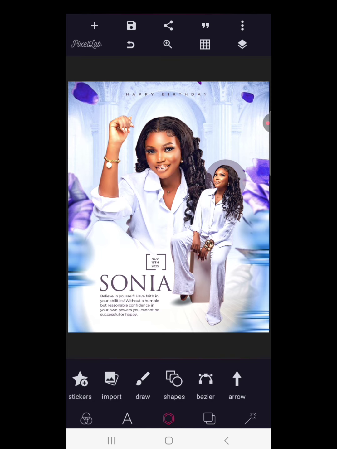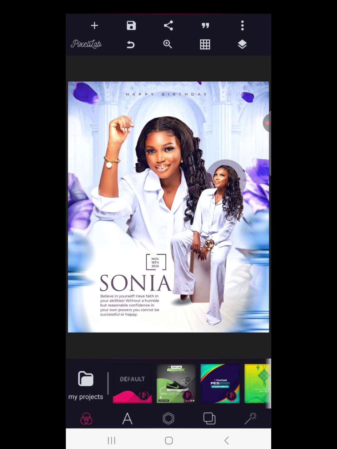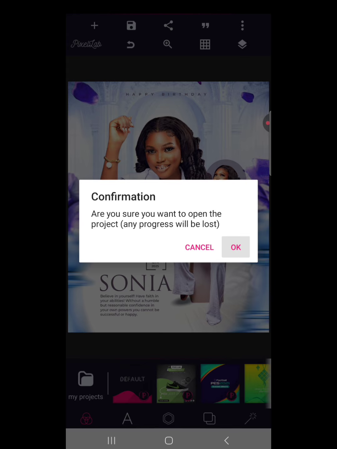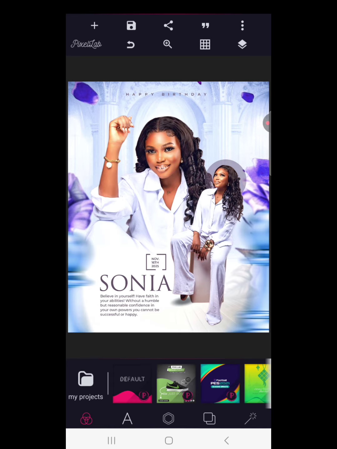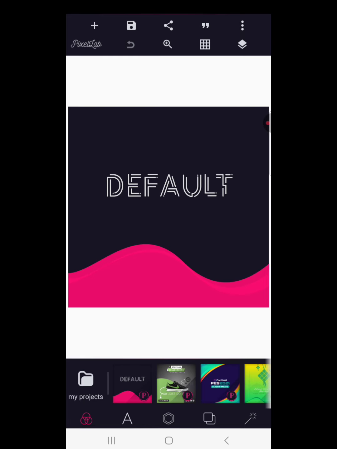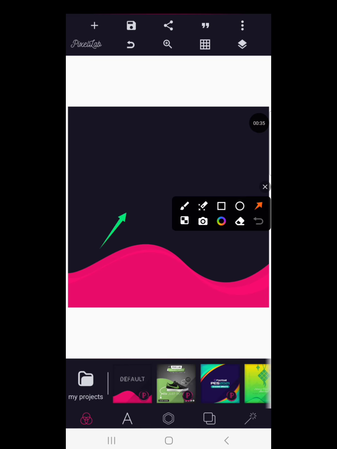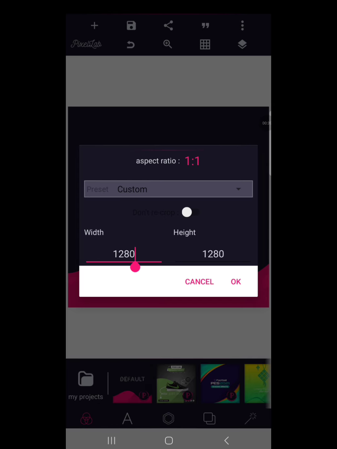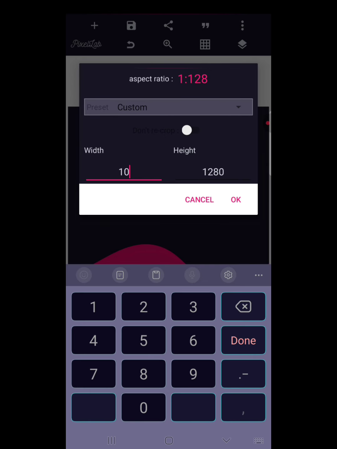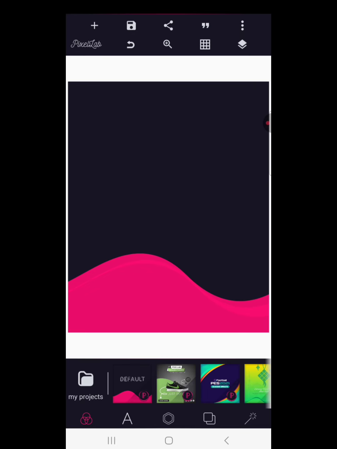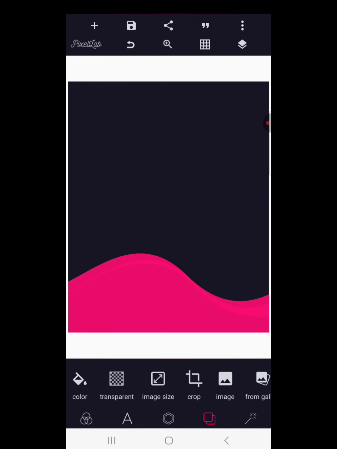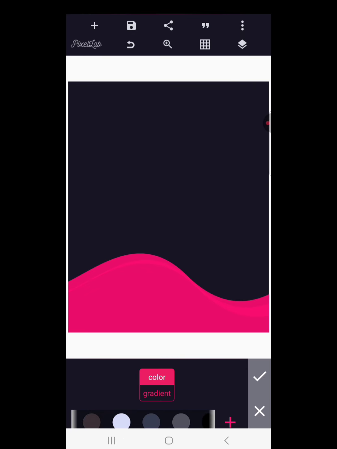That said, let's get started with the design. Right, so I would love to delete everything to start from square one. So we're going to delete the default text, by the way. Then we go to our three dots here, which is of course your image size. Now we will change this to 1024 by 1280. Then you can change the background to any color. Let's just give it this one.